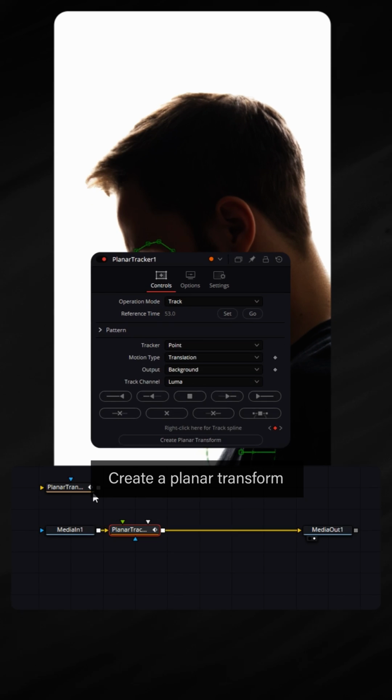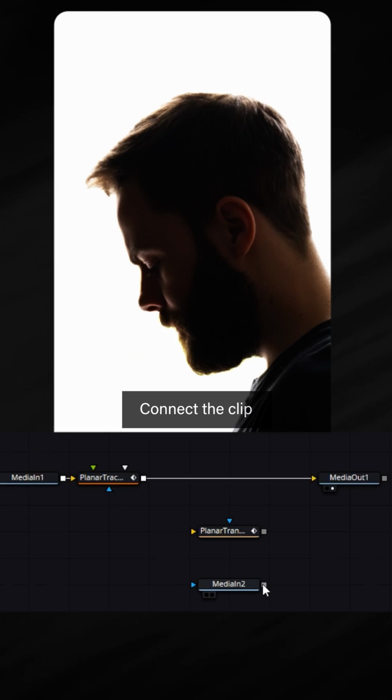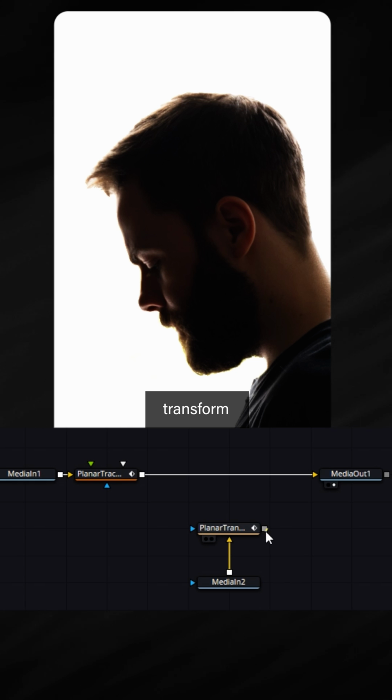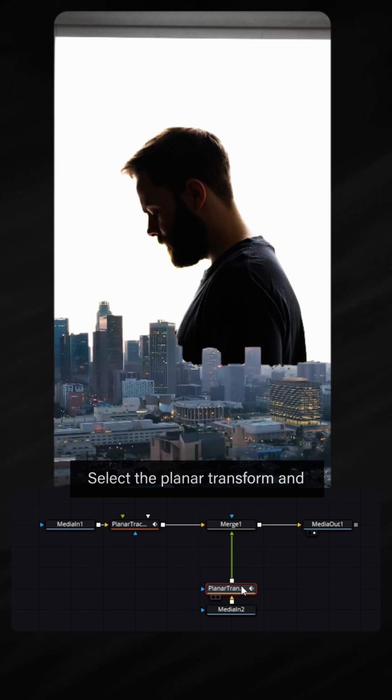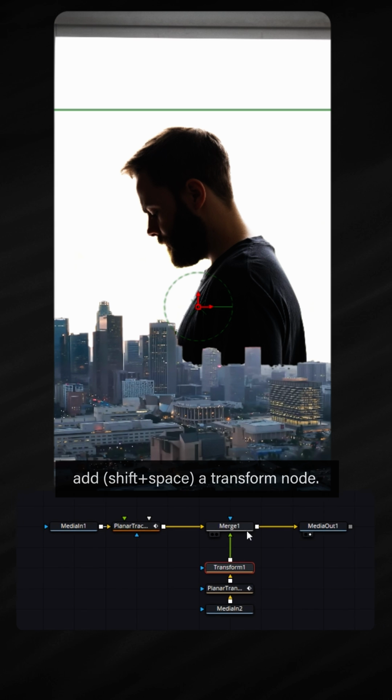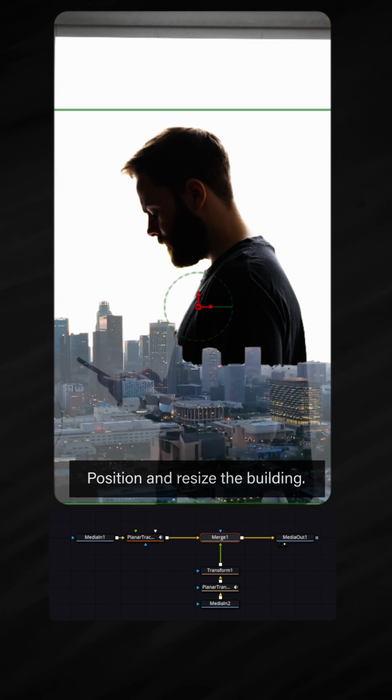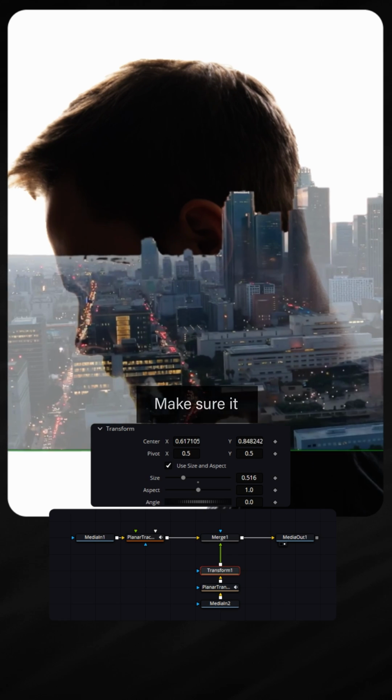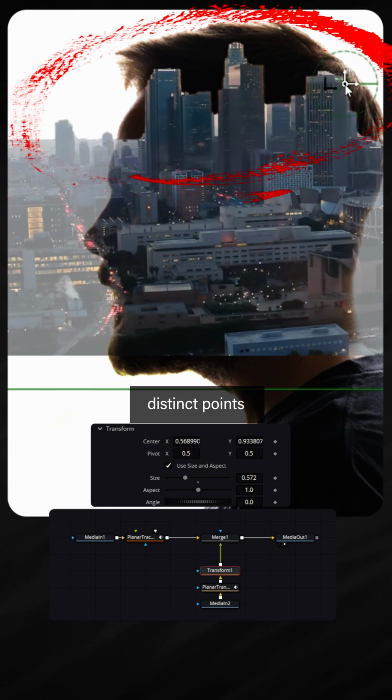Create a planar transform and bring in your building clip. Connect the clip to the planar transform and merge it to the composition. Select the planar transform and add a transform node. Position and resize the building. Make sure it stays within your head and there are distinct points for reference between the shot and your head.